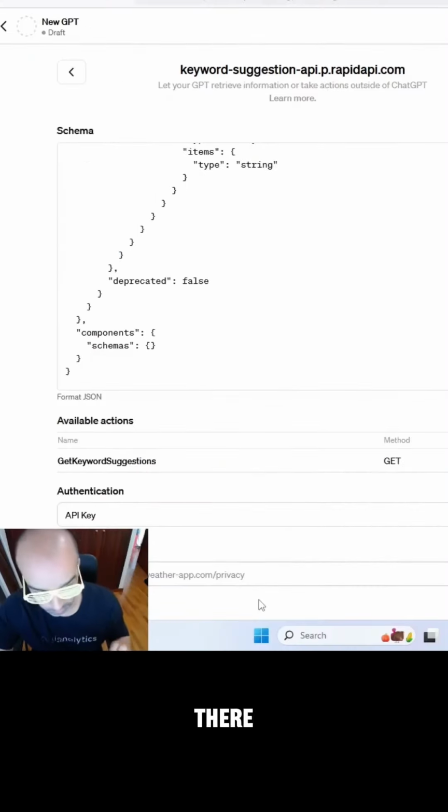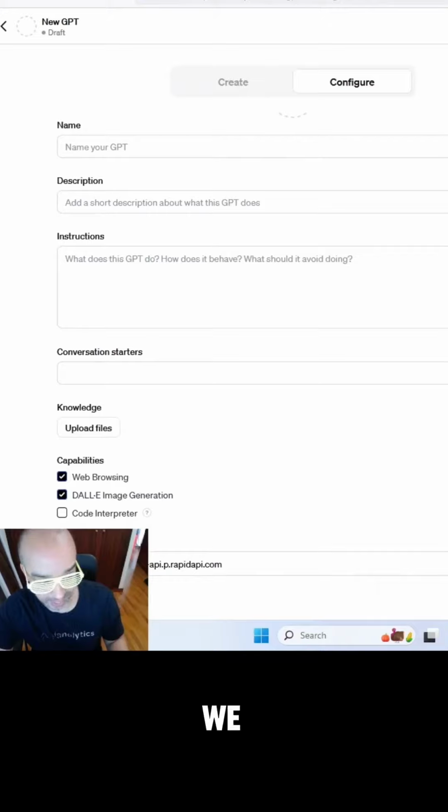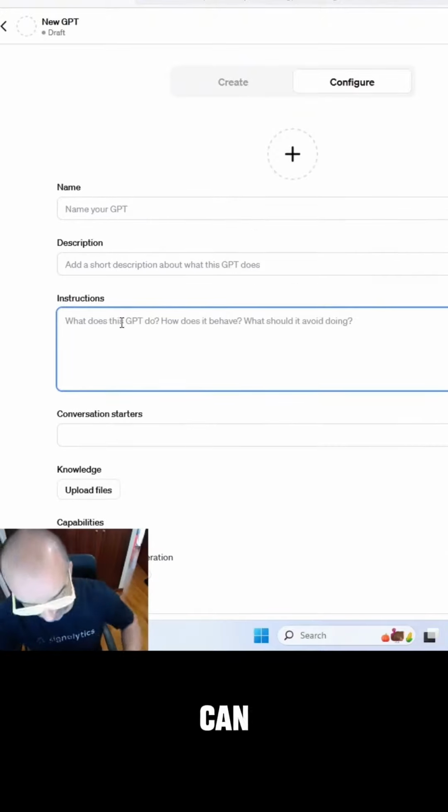Click save. Now here's the other thing. You might have noticed that there are multiple headers, not just the API key, but there's another header in there. That's okay, not a problem. Check it out. So you hit the back key. Now we have our action. Now in the instructions, I can add that other header.